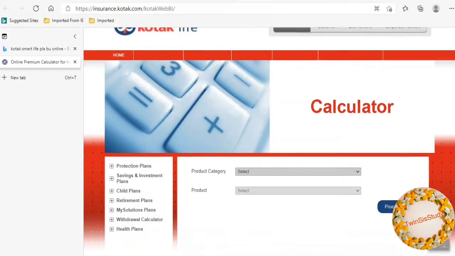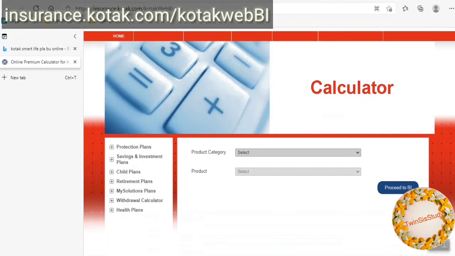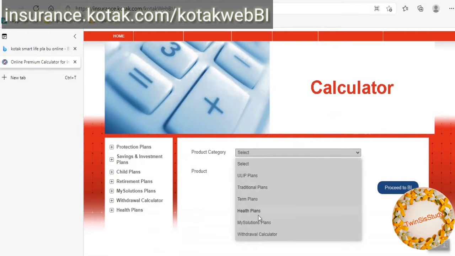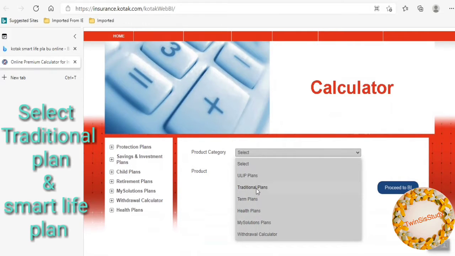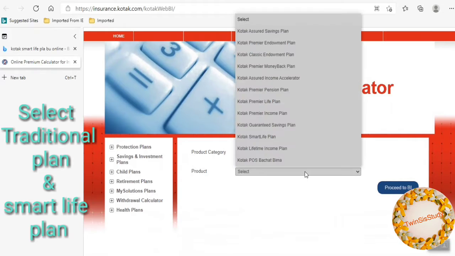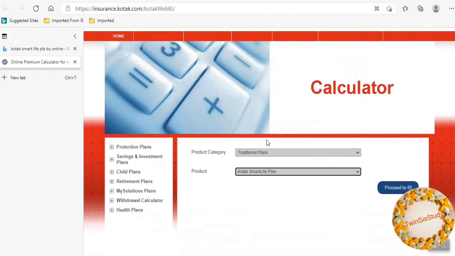So guys, here I am selecting the Kotak policy. You can type the URL insurance.kotak.com/kotakwebbi. So here in product category I am choosing traditional plan and the product as Kotak Smart Life plan. So I am clicking on proceed to BI.